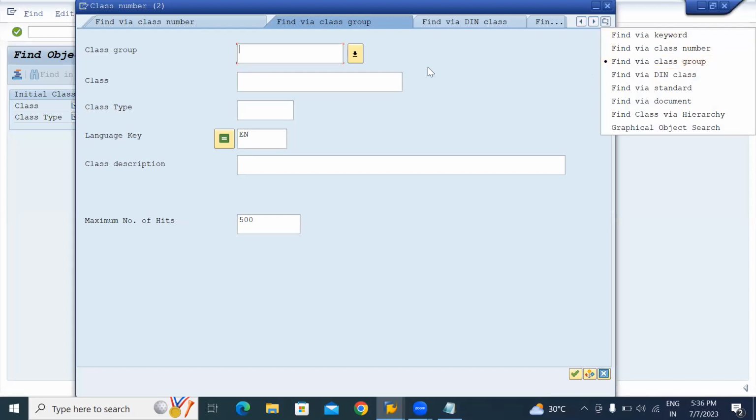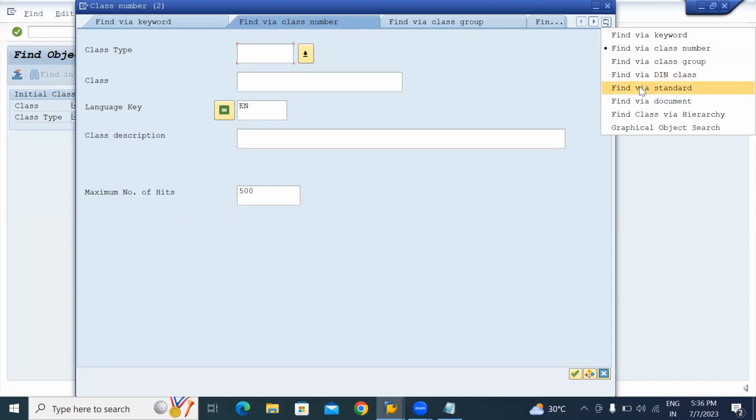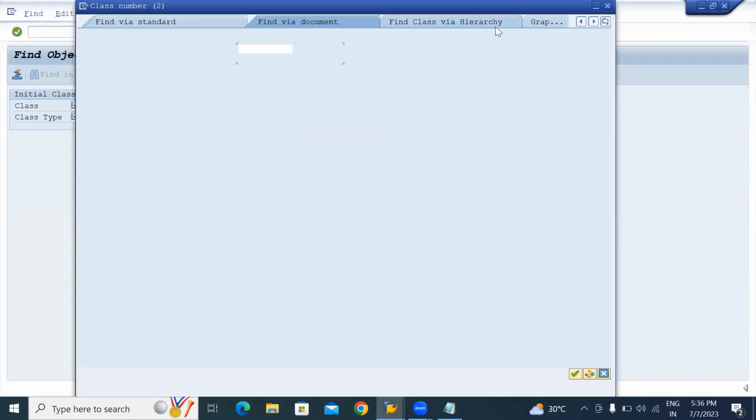We can search the material with different types, right? We can search as per the number. We can search as per the material group also, right? There are different types of options present over here. You can learn them time by time.